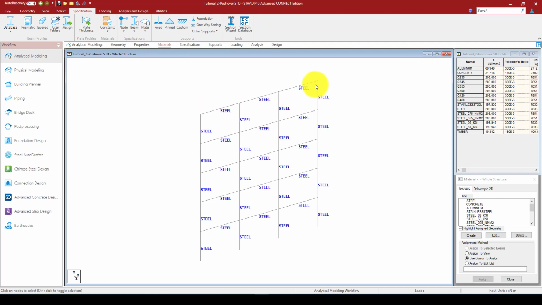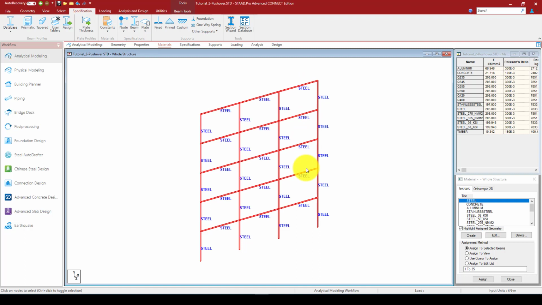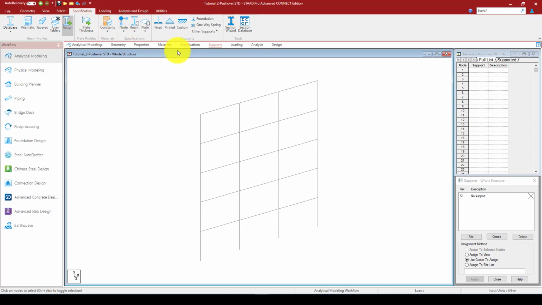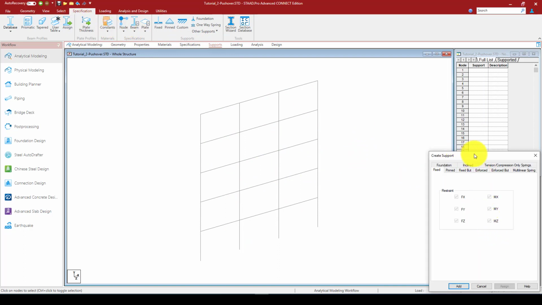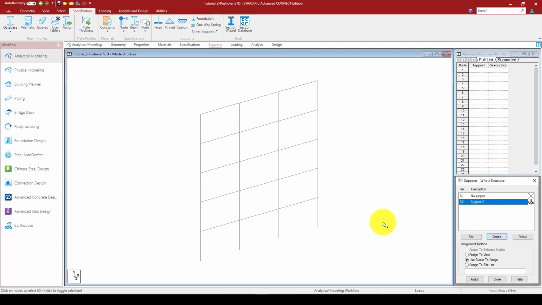Let's suppose that we're using this steel material. You can see we give just the density, the Young's modulus, and the Poisson's ratio, which is elastic behavior. Next I'm going to go to the support and define a support. I want the base to be fixed, and I assign it using the cursor. You can select nodes by pressing control, and here is the support.